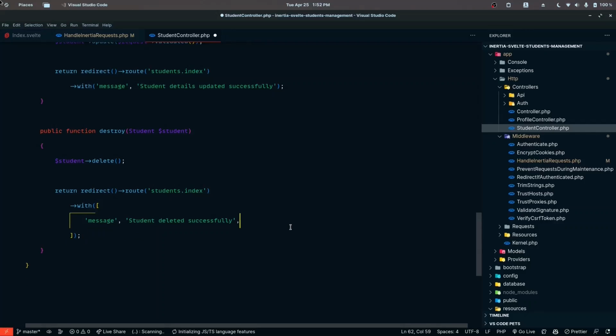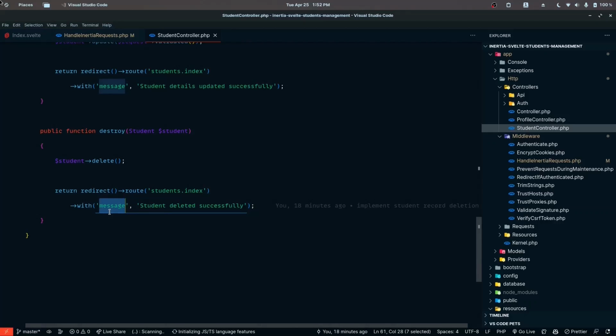So yeah, this is how it works. And yeah, just wanted to give you an idea about how to deal with that. So here the default is going to be success and the message is being passed. So how do we implement that in the front end?